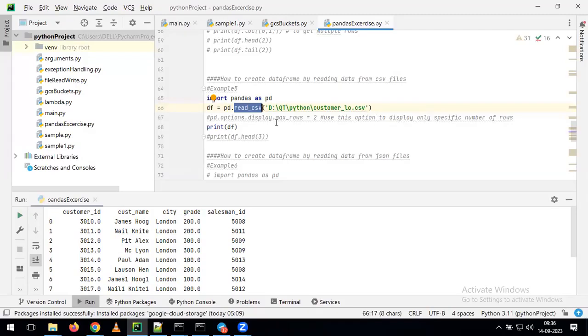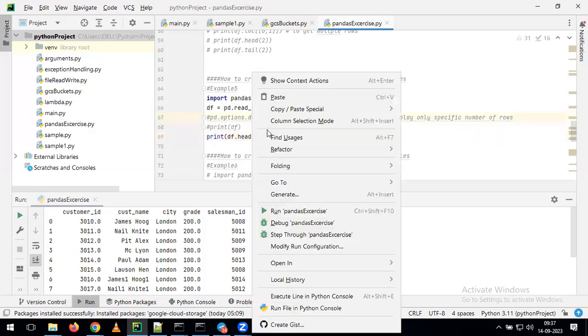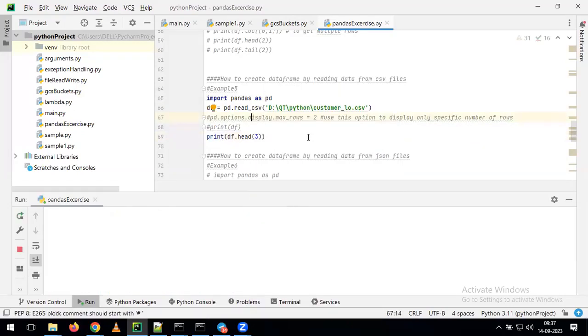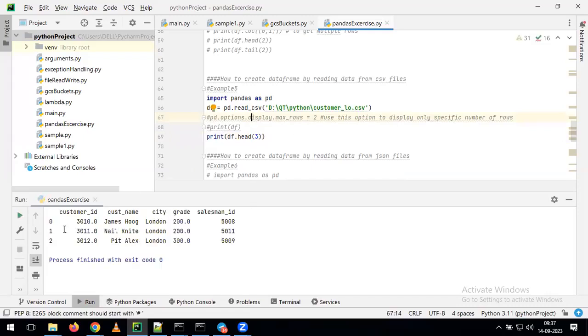Once it reads data from the CSV file, on top of that it is going to create the data frame. If you want to see the data from the data frame, we simply give print of df. Now my requirement is I don't want to see all the values, I want to see only the top 3 values. What can we do? Head. We can give head of 3. So I will run this now. You get only the top 3 values depending on our requirement.